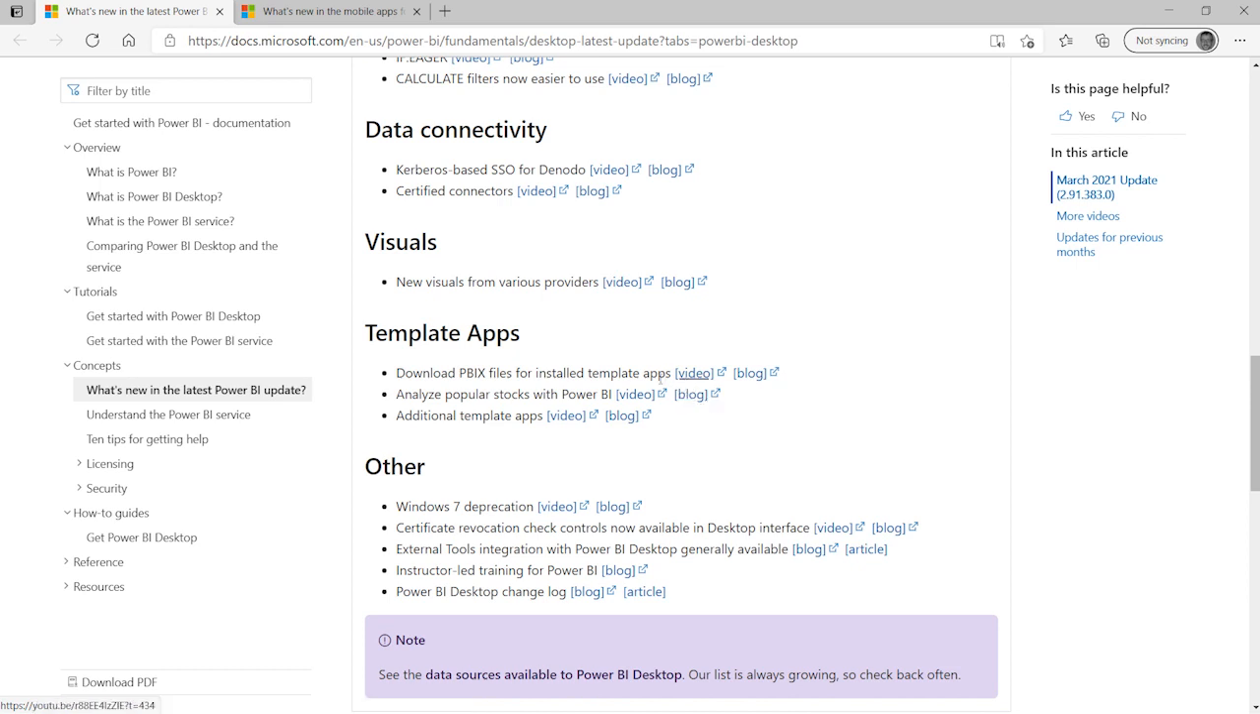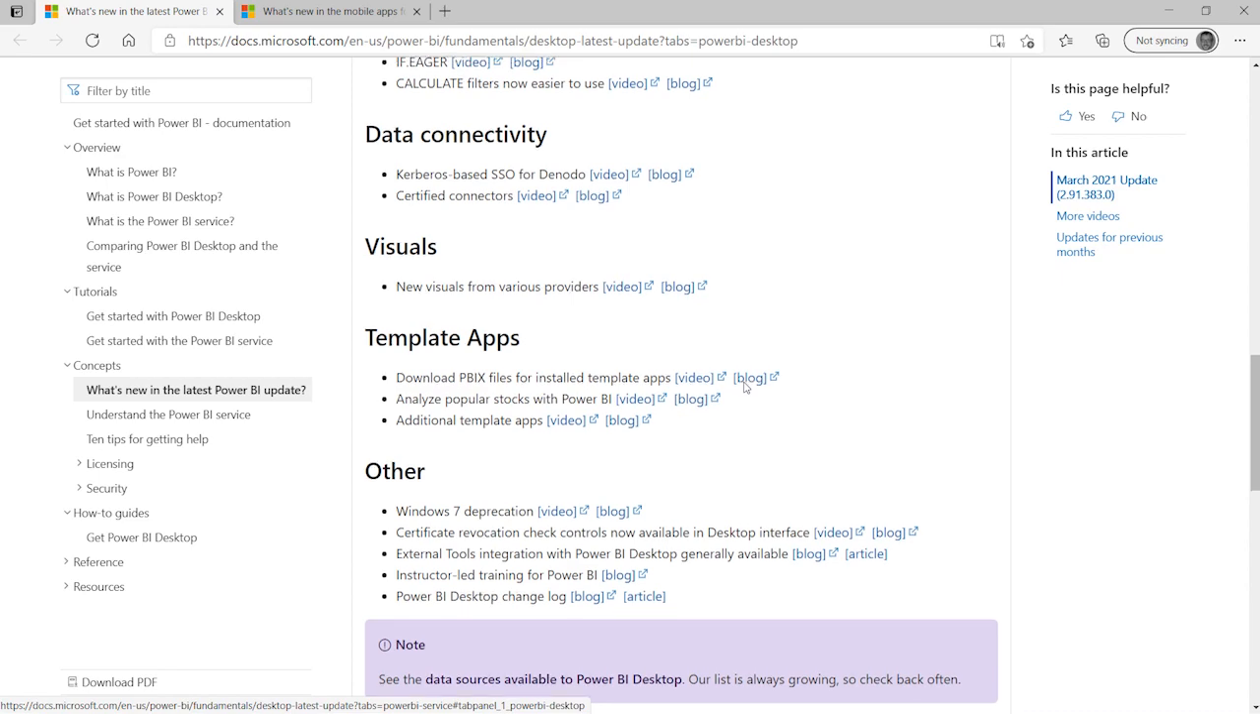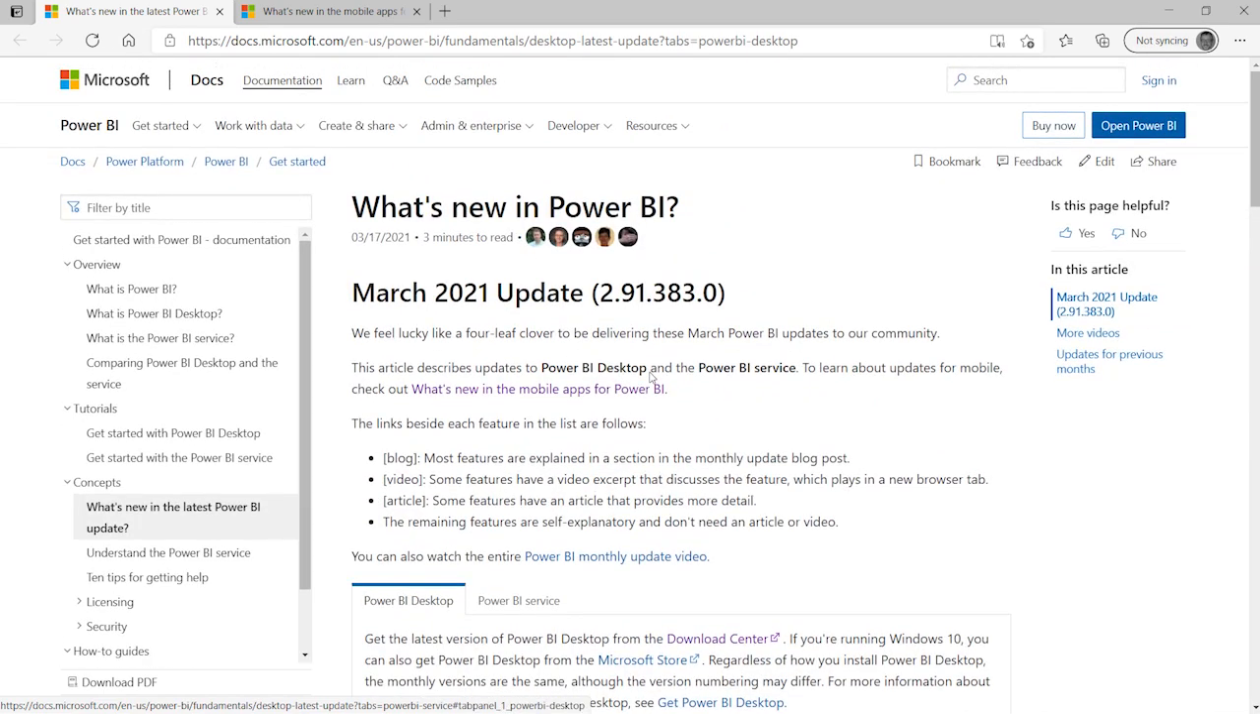If you click on these things, you'll notice here, for example, where it says download the PBIX installer for template apps, there's a video that goes along with this that will show you the features, and there's also a blog. So this website is really rich in terms of keeping you up to date on all the things that are happening in the Power BI desktop or the Power BI service.